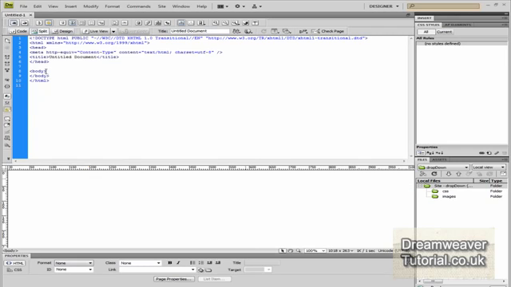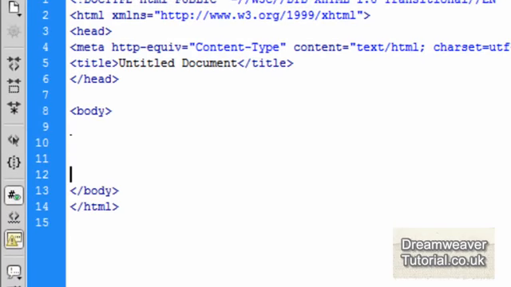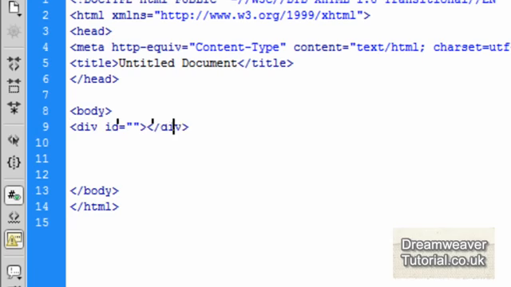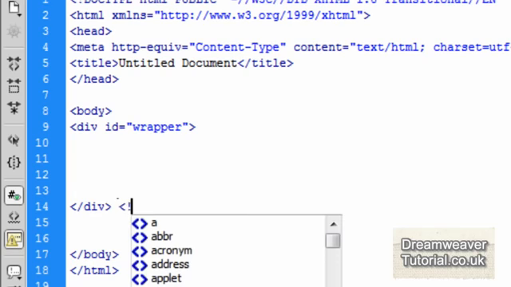Okay, so back in Dreamweaver, we're going to create a blank HTML document. I'm going to split the body tags and we're going to create an all-encompassing div, and it will be div ID, and we'll call it wrapper. I'm going to split that in the middle and we're going to put a closing comment to say it's the end of the wrapper div.